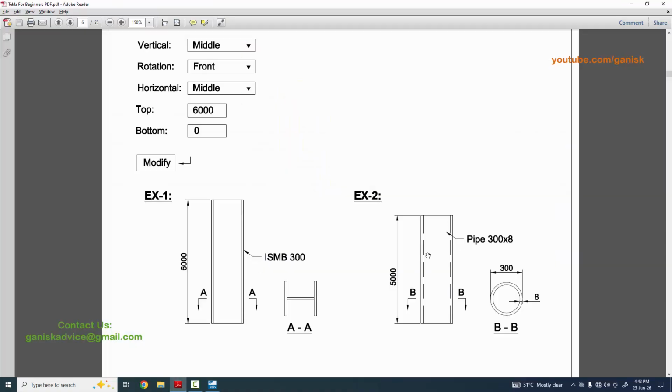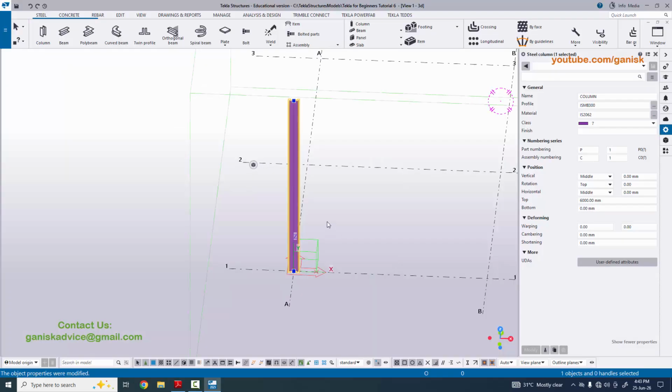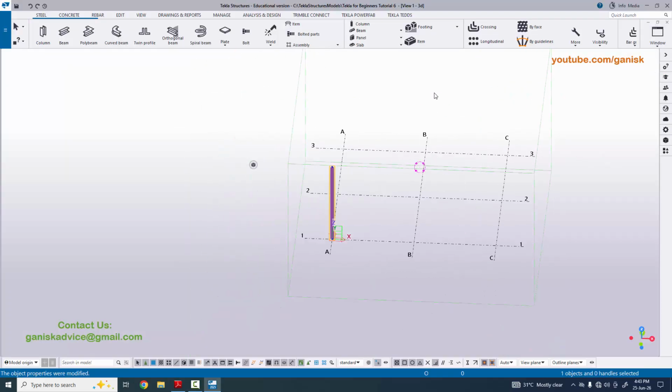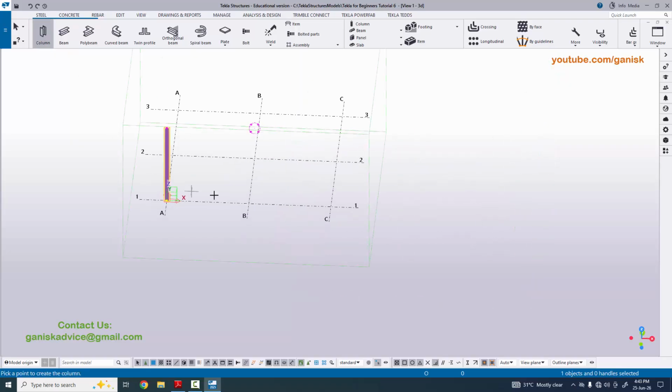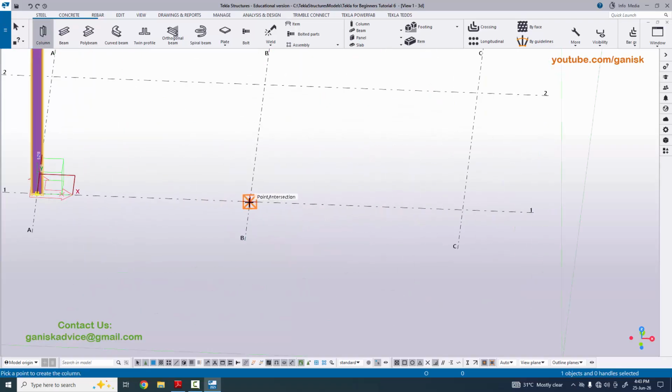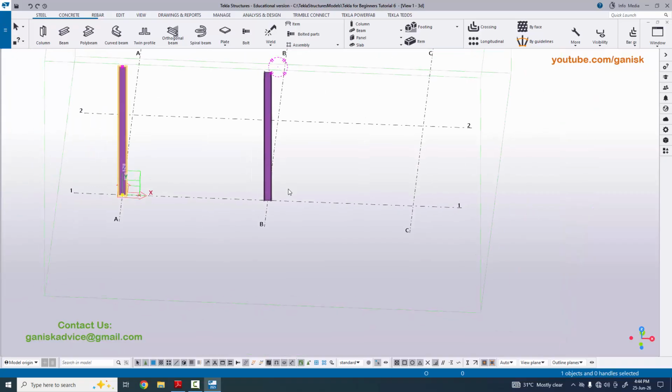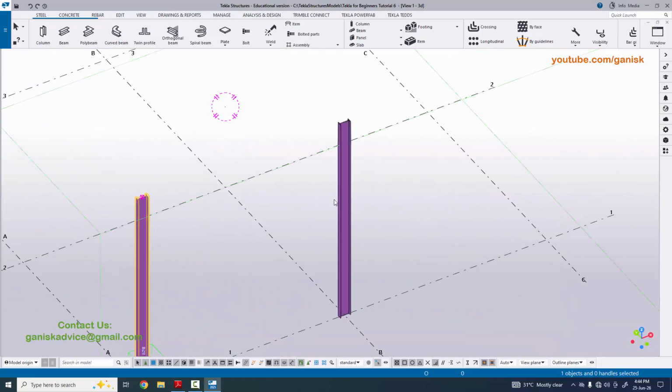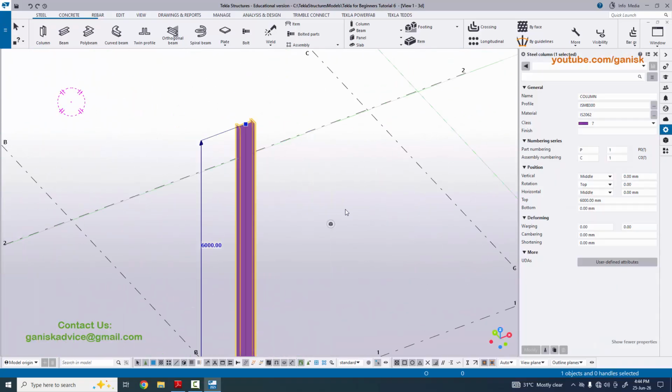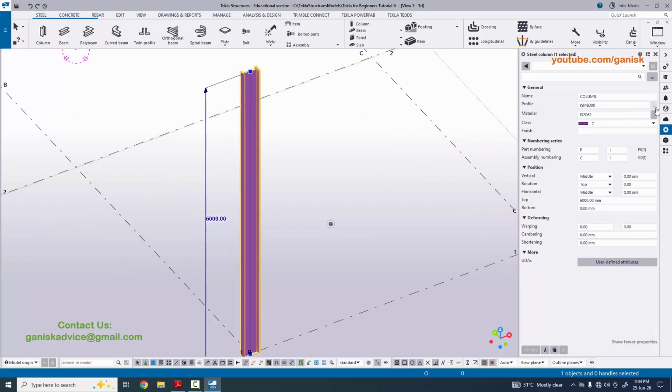Now in our second example, you can see we have a pipe profile, pipe 300 by 8 thickness. The pipe outer diameter is 300 and thickness is 8, and the height of this column is 5000. So we're going to create the second column. So click on this column and click here to place the column. By default you will get the previous column property, so we're going to change this column. So double click on it and click here.